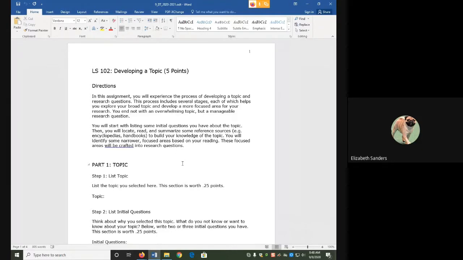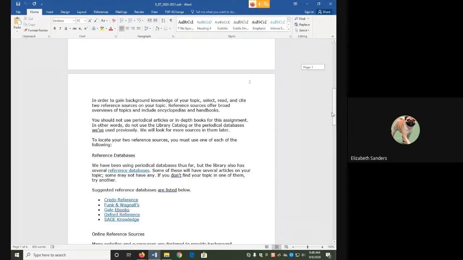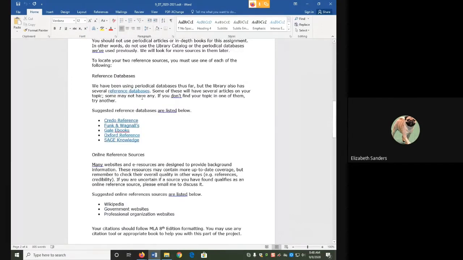Since we're using reference sources for the first time, I wanted to give an introduction on how to search for them and how to use them. In the actual assignment, I have links to the reference databases at the library, so you can click these links, log in, and then search them. But I'll also show you how you can find them from the library homepage.